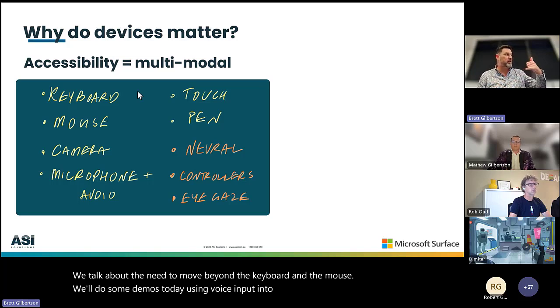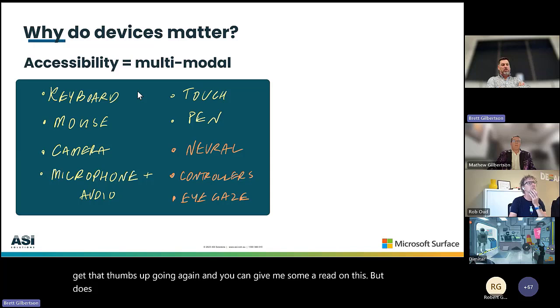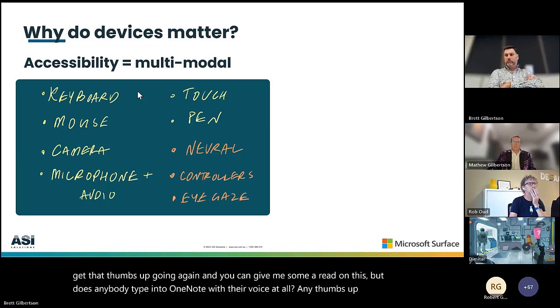Perhaps we can get that thumbs up going again, and you can give me a read on this. Does anybody type into OneNote with their voice at all? Any thumbs up there? Yeah, plenty. Cool. All right. Yeah, that's great.